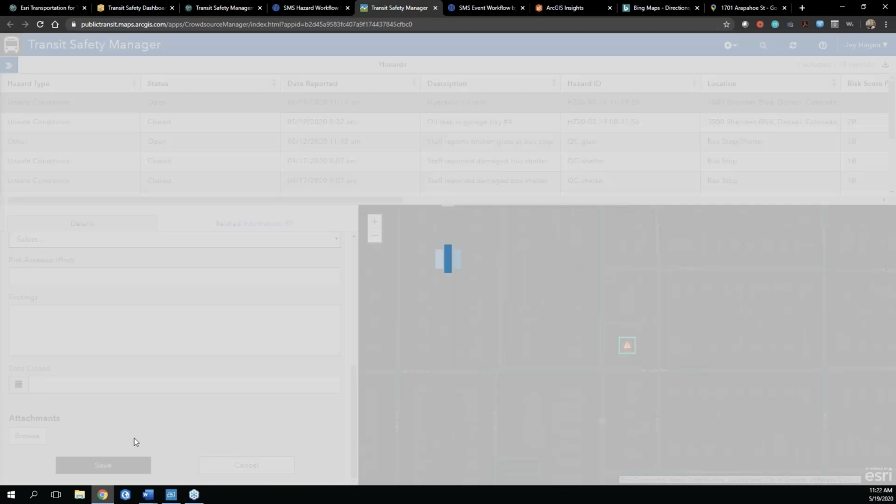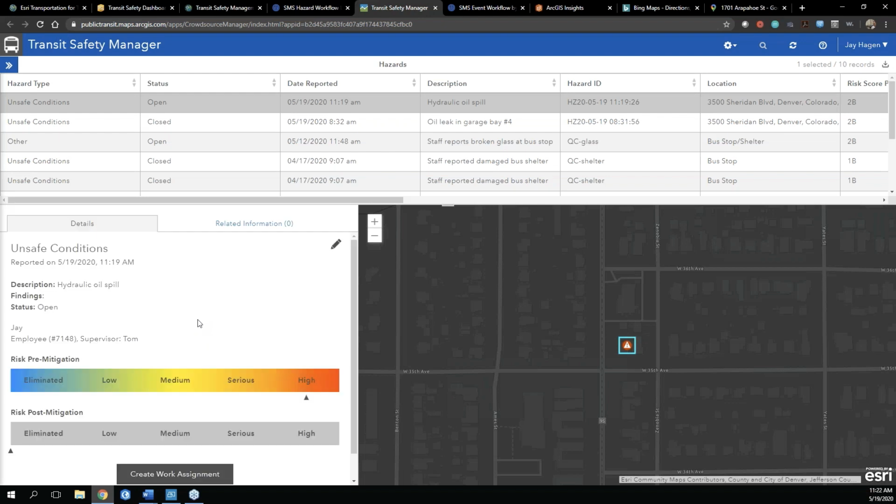And at this point, that's all I need to do. I'm just assessing the risk pre-mitigation. Now, the next thing I need to do is assign somebody to go out in the field and either investigate this or take care of the hazard. So I'm going to create a work assignment now.